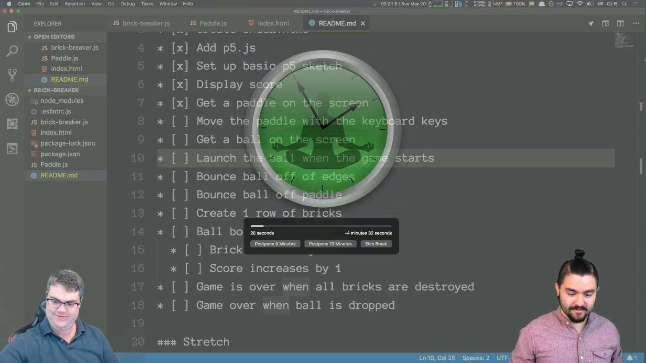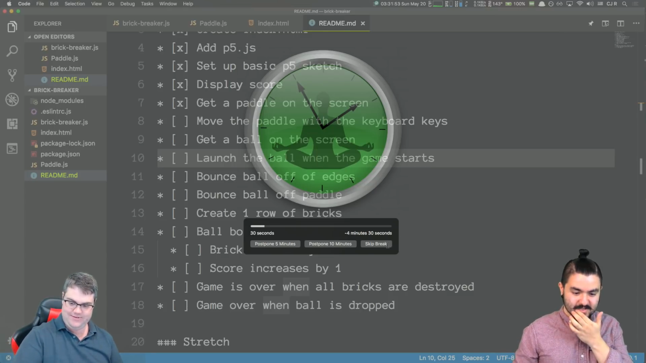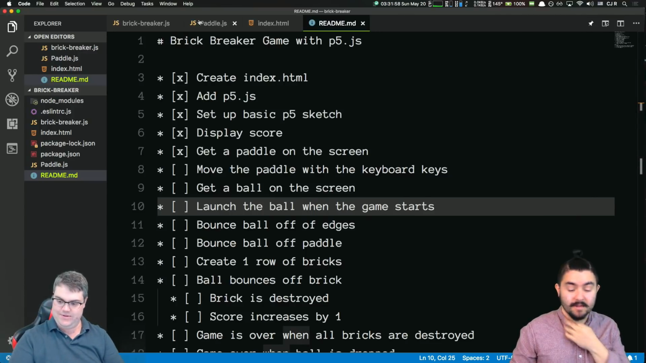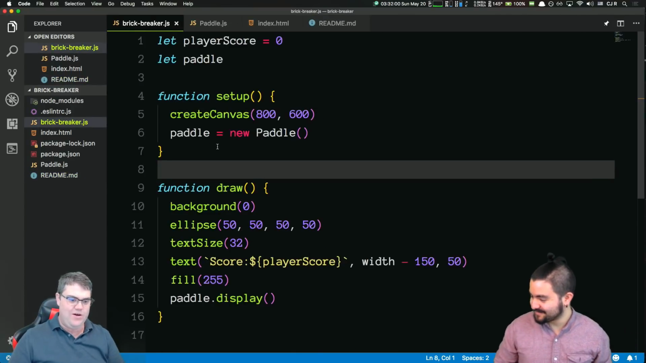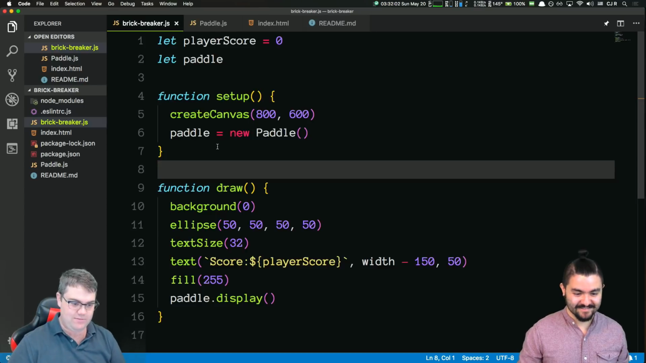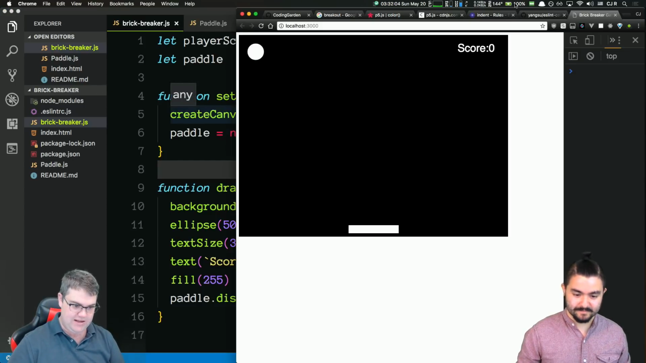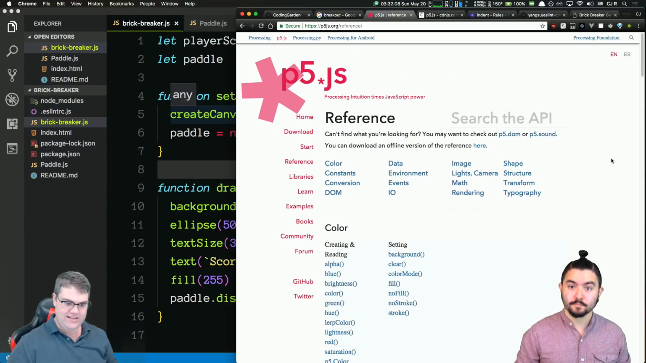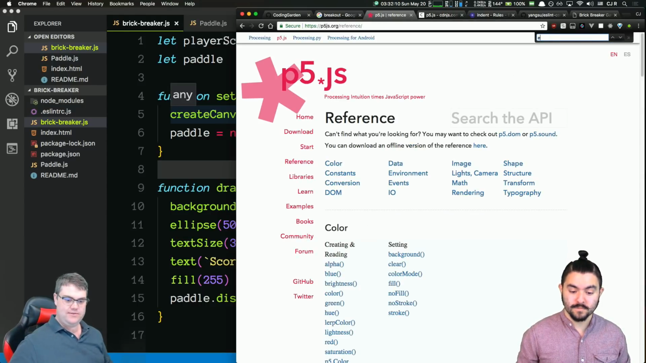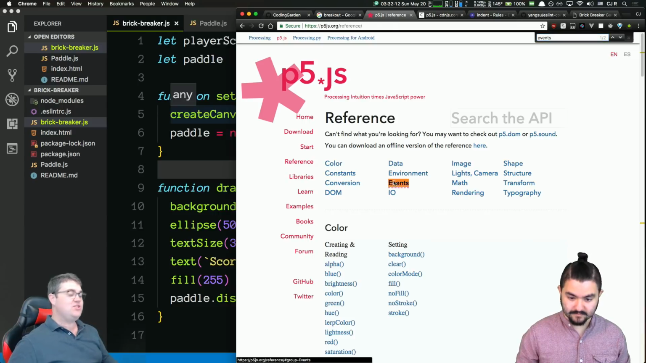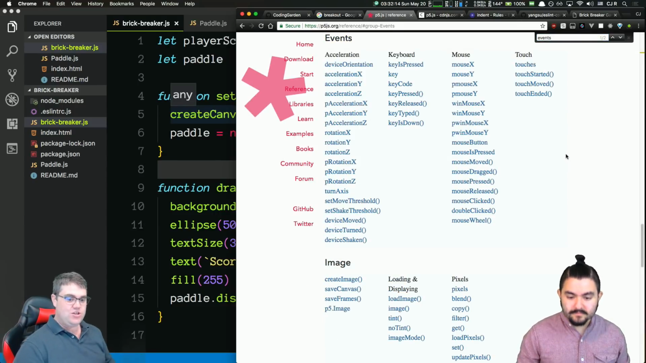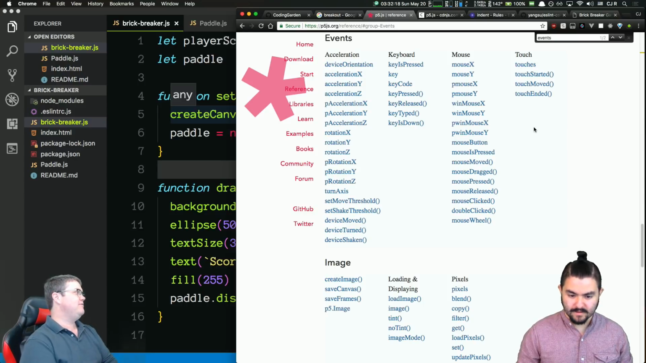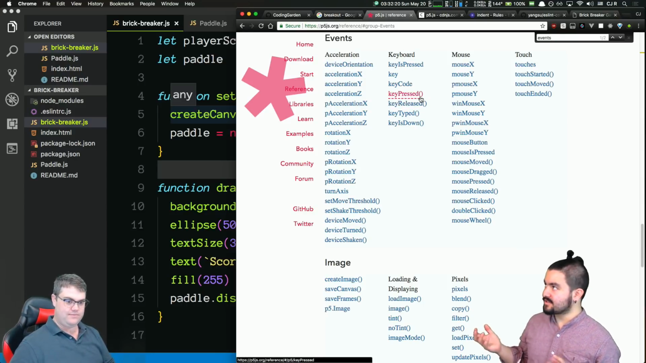All right, I think we're ready to make this happen with the keyboard keys. Okay, so move the paddle with keyboard keys. I'm assuming P5 has something built in for that too? Oh, absolutely. So let's go back to the reference again. If we take a look at that, there is an events section. Inside of there's a ton of key code type things. So we can do like key is pressed. I think I prefer key is down. So let's just talk about how we're going to do this.